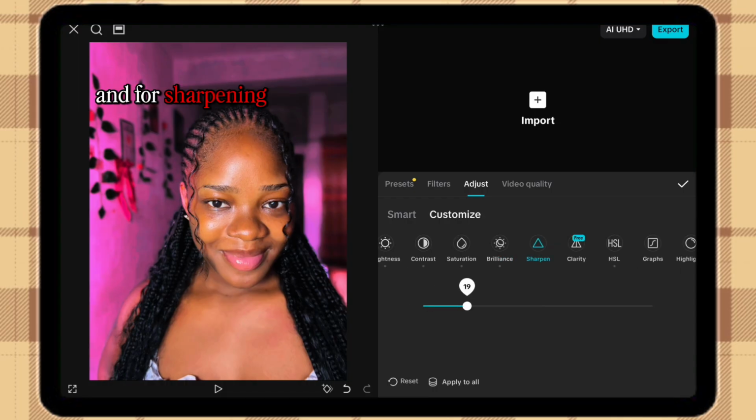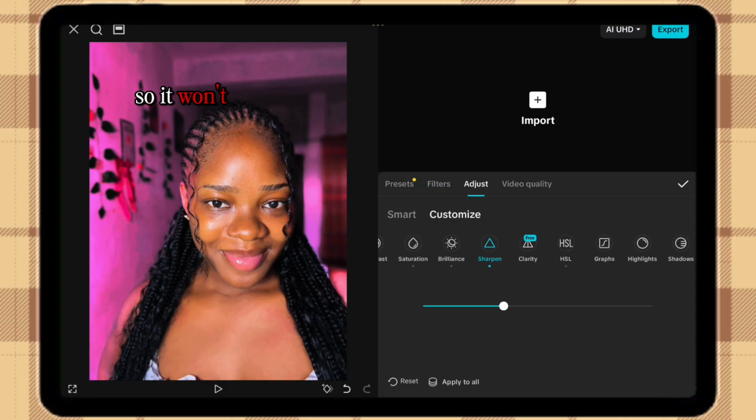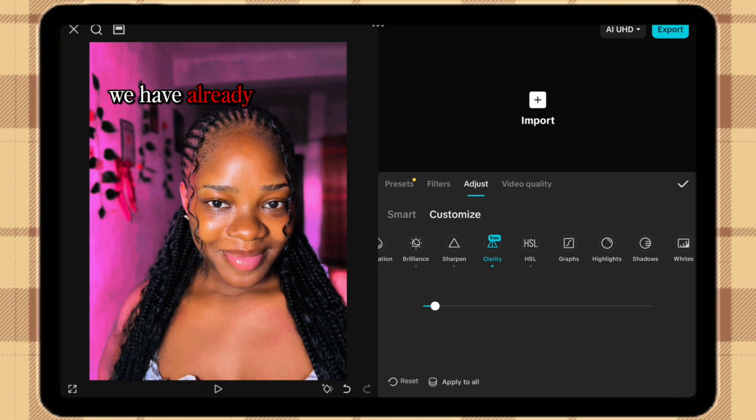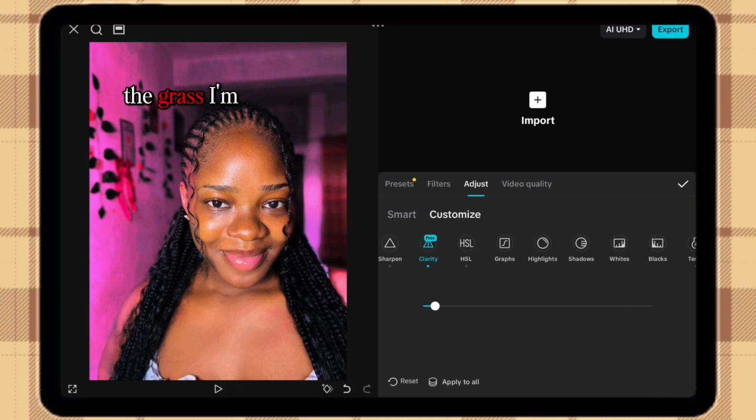Then for sharpen, I always keep my sharpen around 35, most times 50, depends on the video, but I feel like this video is already sharp enough, so it won't be too much. Then for clarity, I don't do too much with clarity. It's not more than 5 for me. We have already added our HSL. The graphs, I'm not using it.